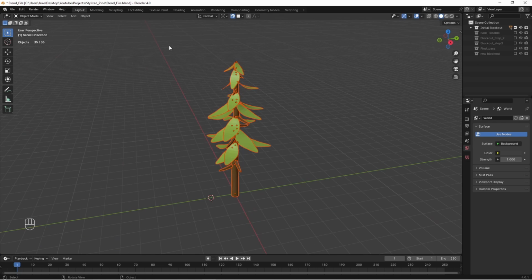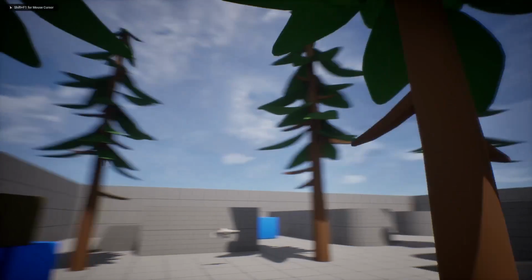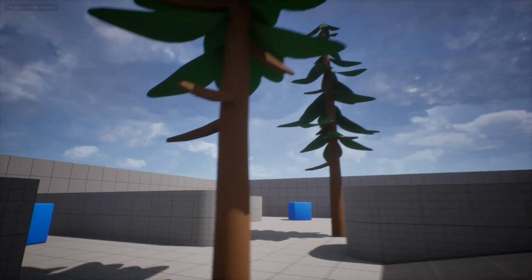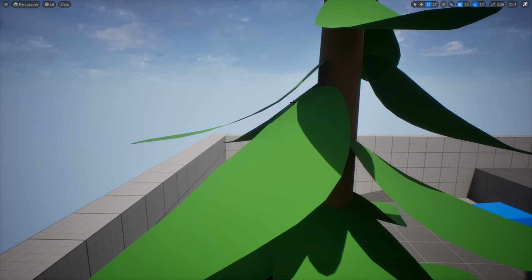We have our initial blockout. Grab everything, and export it as an FBX to Unreal Engine. I was checking the scale and proportions by running around it in the first person map. I noticed the branches virtually disappear from certain angles.